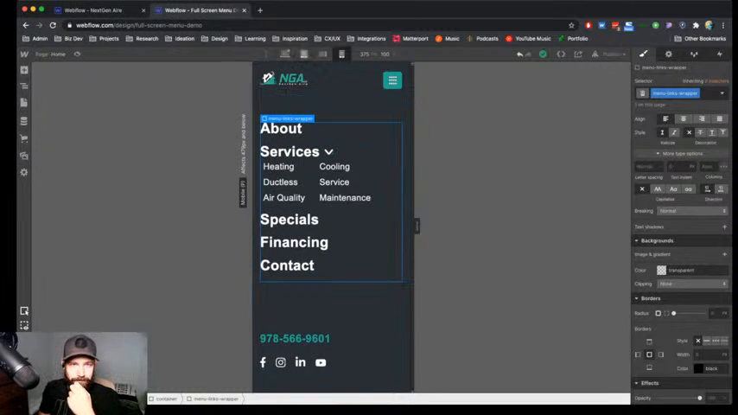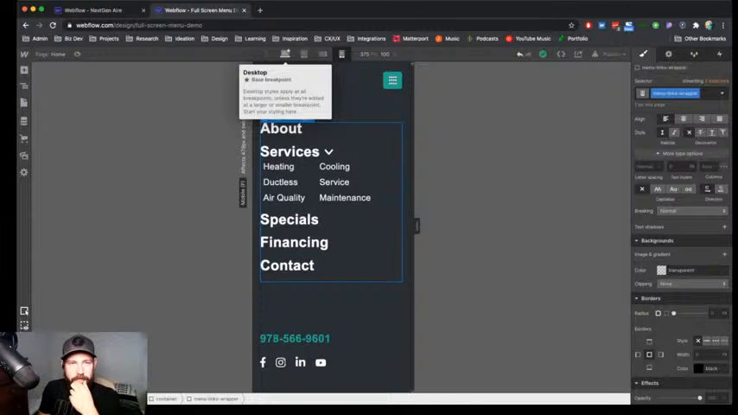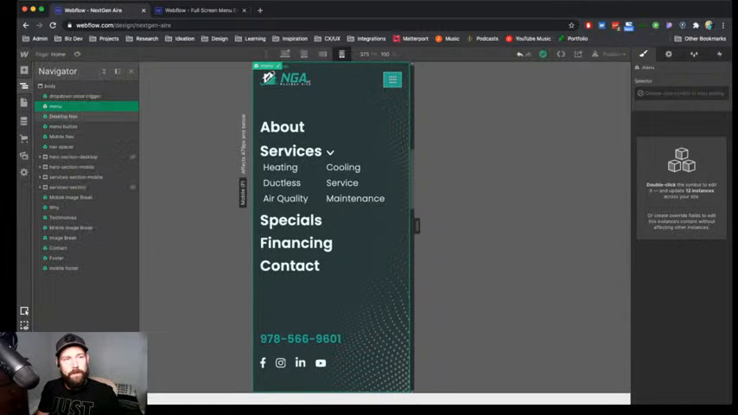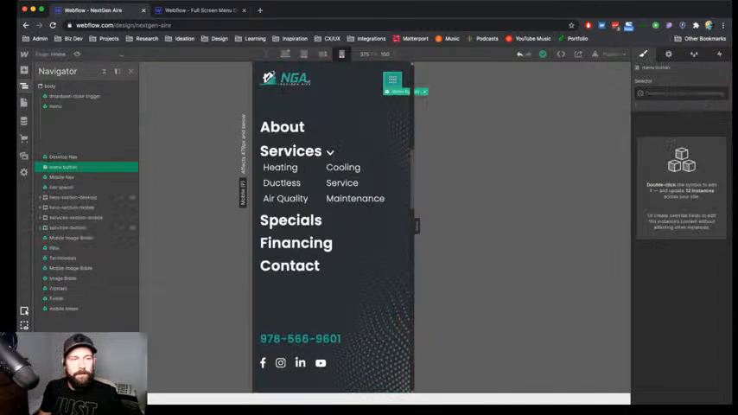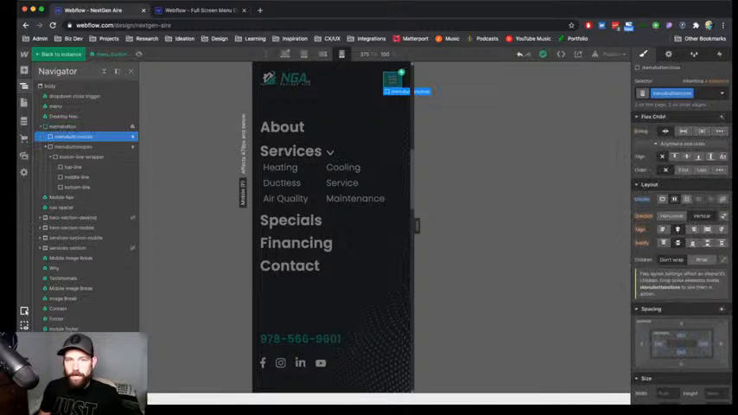Now, creating the action first for the opening, probably a good idea. Actually, let's go back and do, should we do that? The button, where are we? Yeah, let's just make our button close trigger.